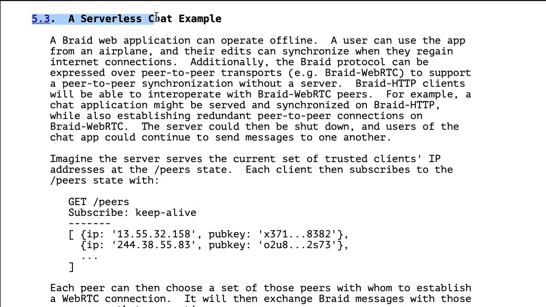Chapter 5.3, a serverless chat example. A Braid web application can operate offline. A user can use the app from an airplane, and the edits can synchronize when they regain internet connection. Additionally, the Braid protocol can be expressed over peer-to-peer transports. For example, Braid WebRTC supports peer-to-peer synchronization without a server. Braid HTTP clients will be able to interoperate with Braid WebRTC clients. For example, a chat application might be served and synchronized on Braid HTTP, while also establishing redundant peer-to-peer connections on Braid WebRTC. The server could then be shut down, and users of the chat app could continue to send messages to one another.